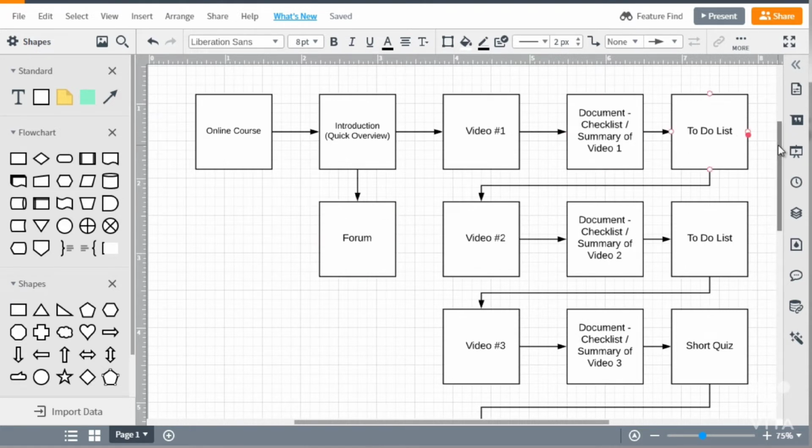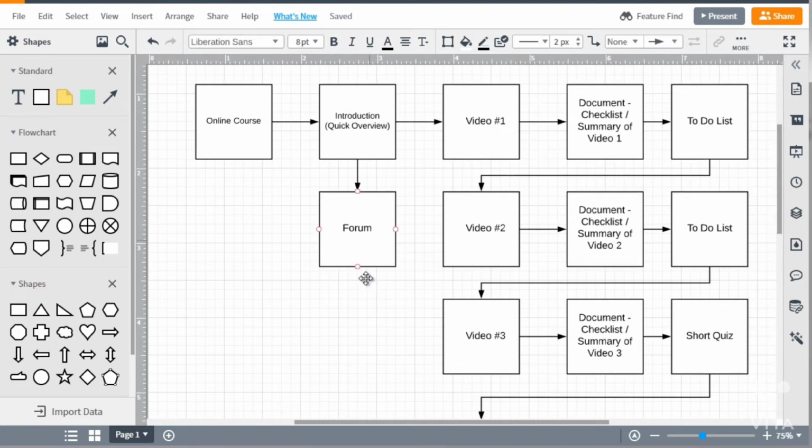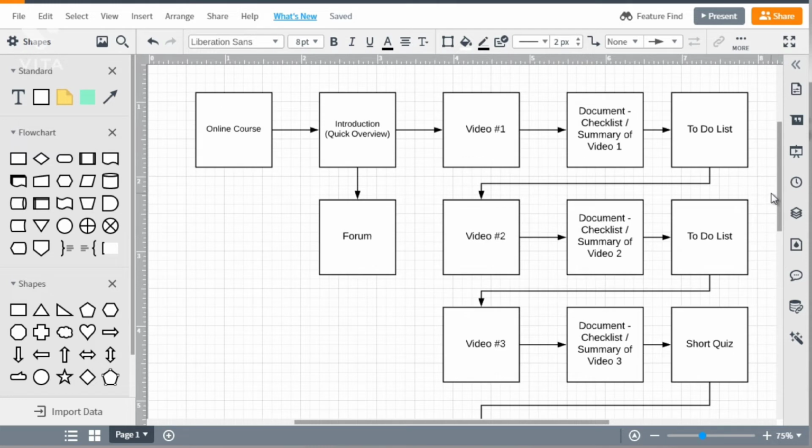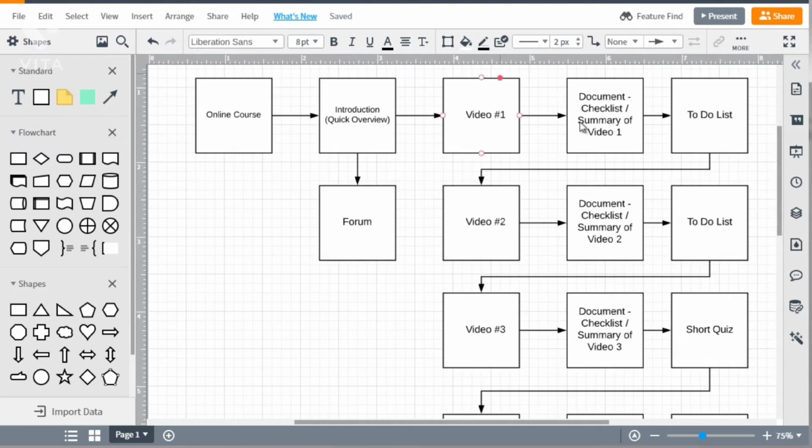You can do anything that you want. Just make sure that it's not too overwhelming, because as you can see, this is video number 4 and we've already got so many different steps. We want to make it fun. We want to make it short and quick, but we don't want to have too many steps.